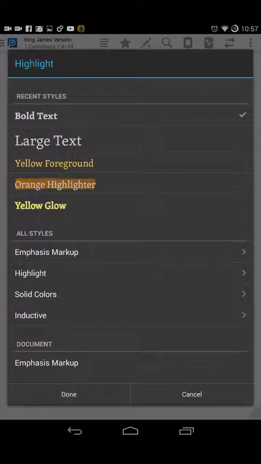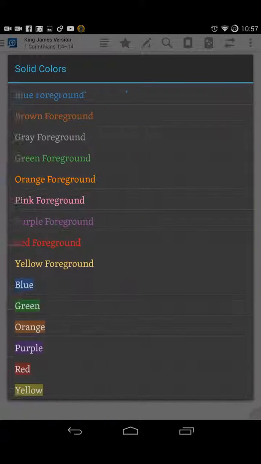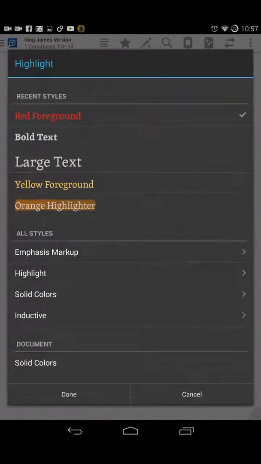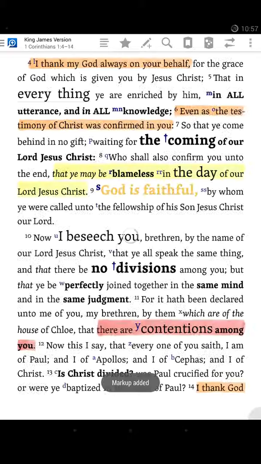And I'm going to pick a solid color for this one. And since we're talking about not having any divisions, let's make that red to really make that stand out. We'll see how that looks. I think that looks fairly good.